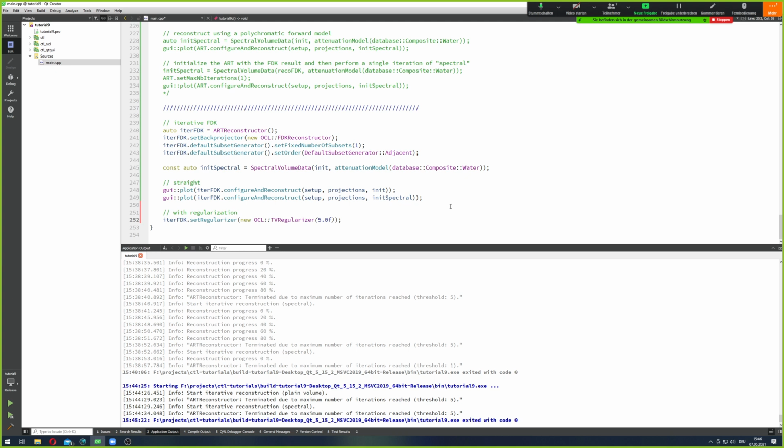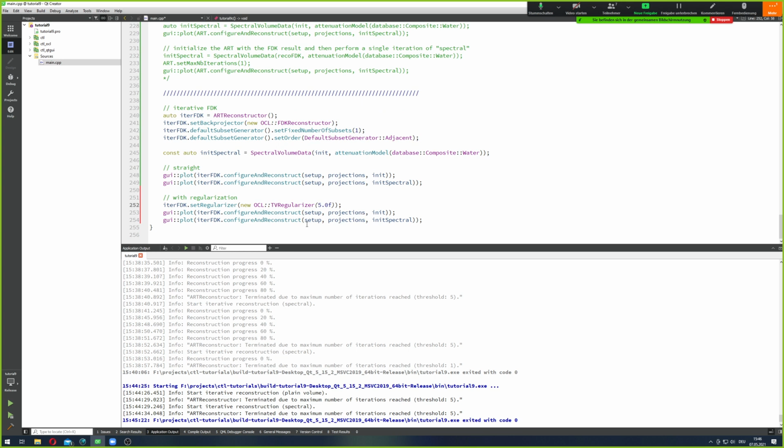Okay, and then we just can copy and paste this thing here, no changes required. So we get 4 reconstructions and hopefully see some differences.